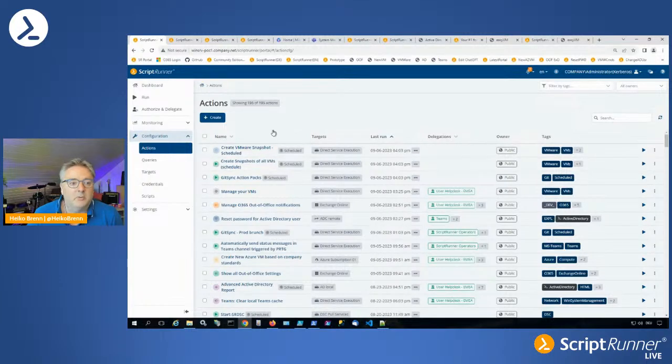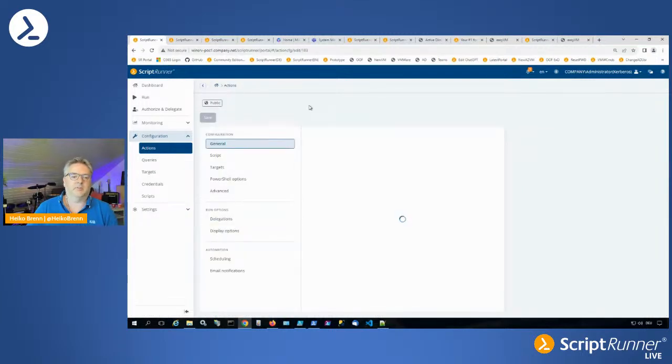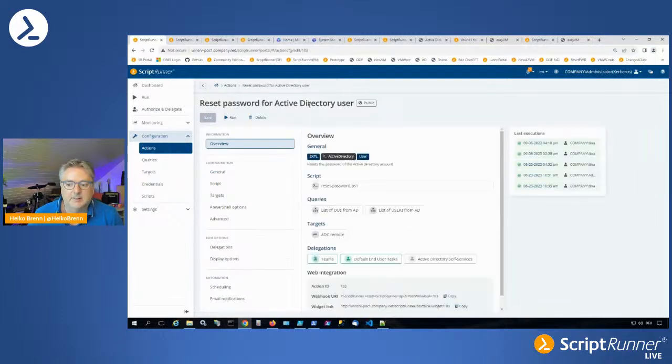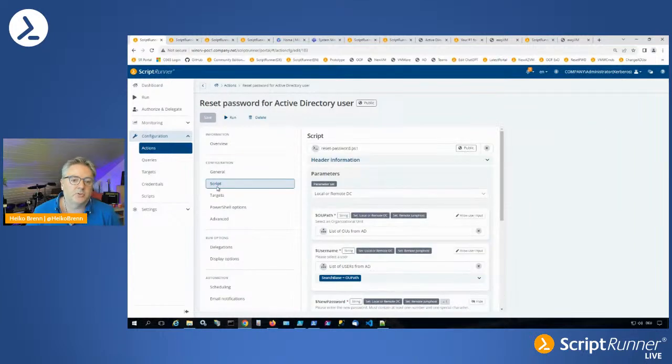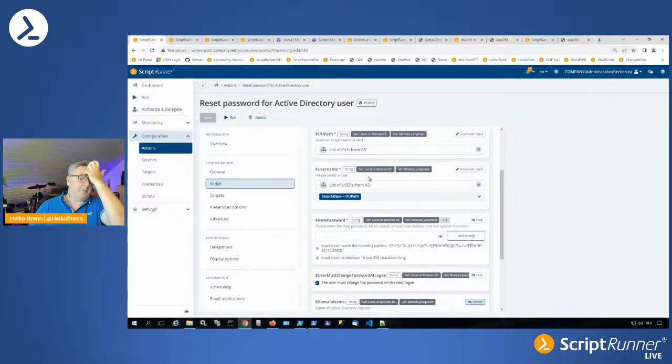So if we go into the configuration of one of these use cases, so let's take this reset password use case or action. Now, what you can see here is that you have an overview about which script is being used, what queries are being used, which systems we connect to, and what kind of delegations are already configured. If we go to the script section, we can see all the parameters of the script.